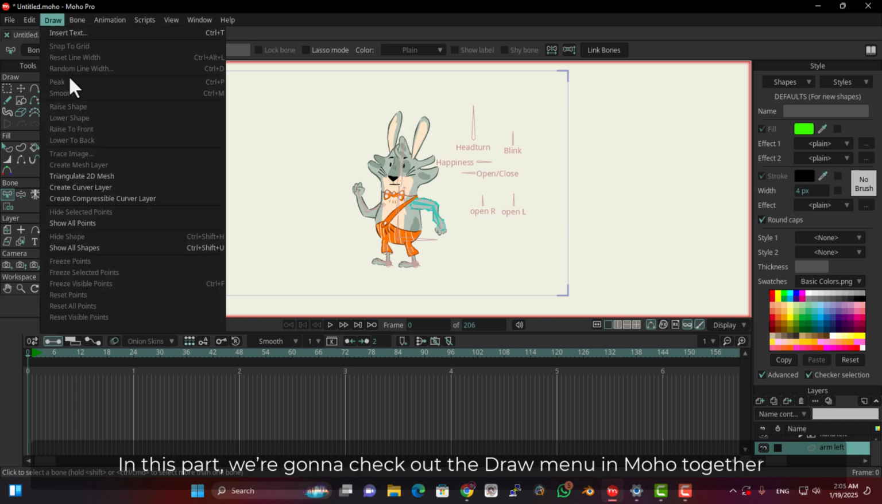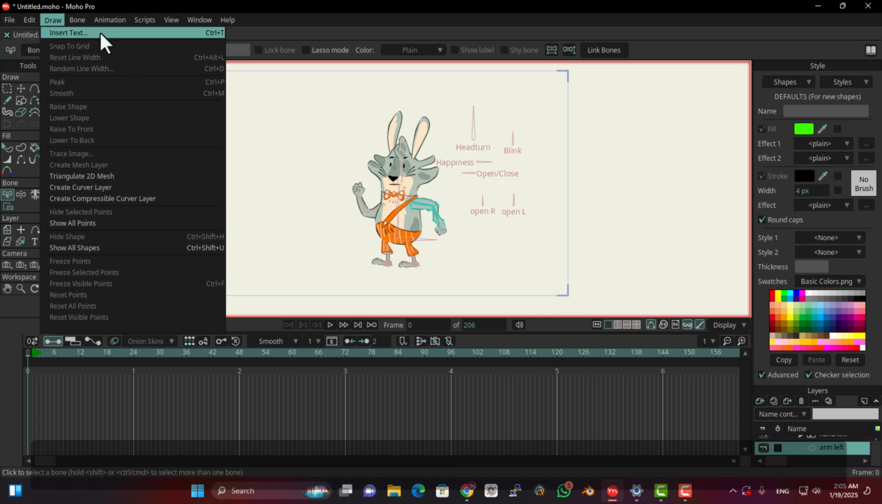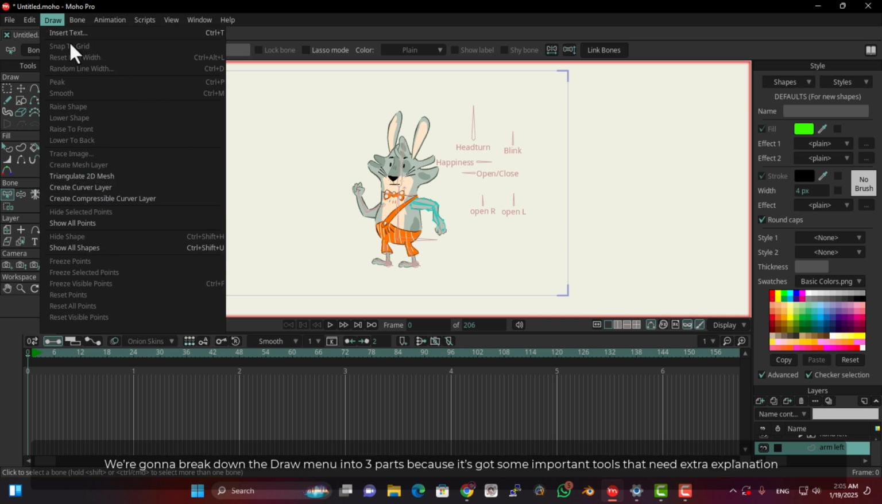In this part, we're going to check out the Draw menu in Moho together. We're going to break down the Draw menu into 3 parts because it's got some important tools that need extra explanation.